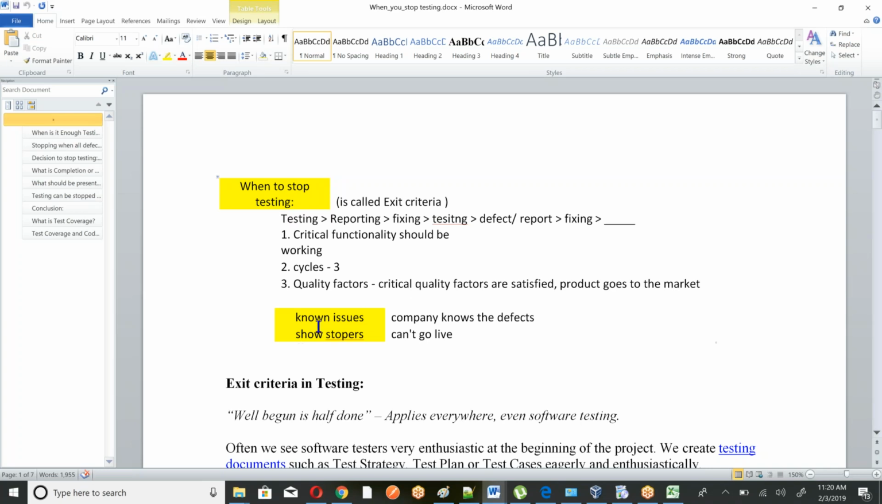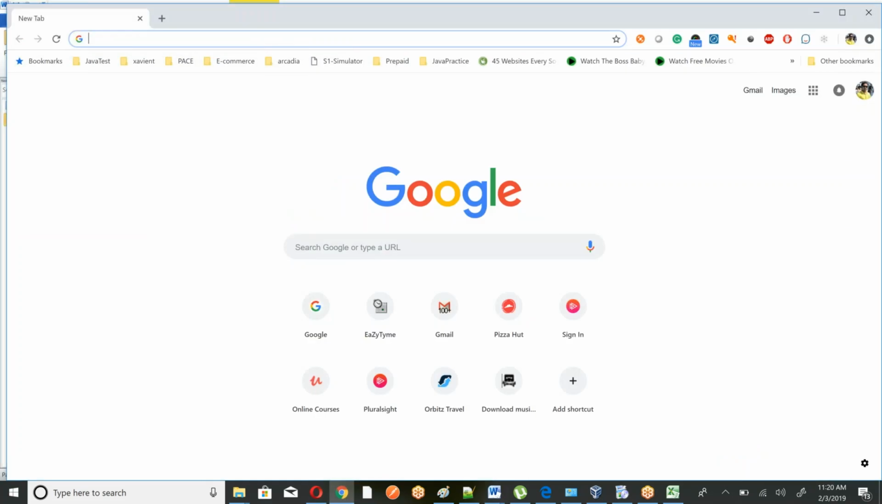After that, is there any known issue or showstopper? What is the known issue? What does known issue mean? Known issue means it has a defect. It has a defect, but it is minor. Right. Suppose like Pizza Hut. Last time we talked about Pizza Hut.